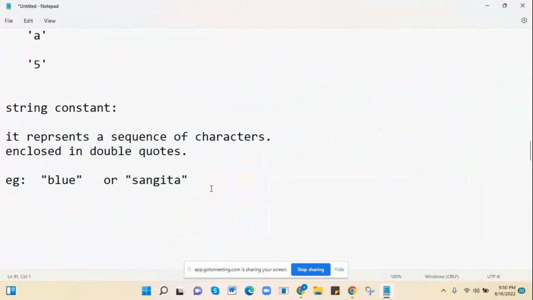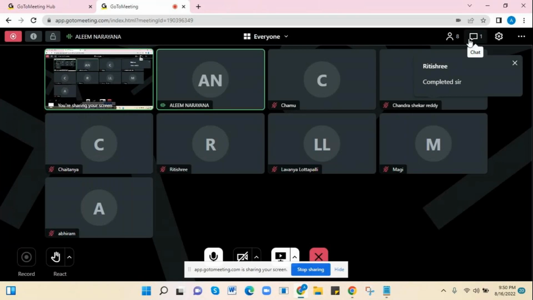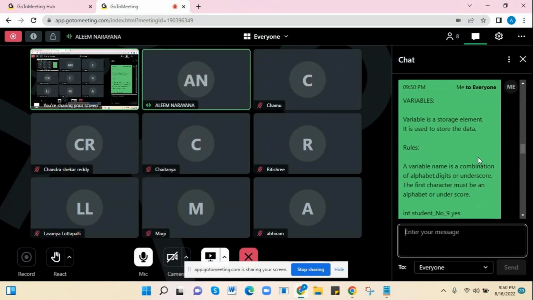For your purpose, again, I am copying this and I share it in our WhatsApp, what is called chat box. Now you people copy this and paste in the notepad. Whatever I pasted in chat box, copy that text and paste somewhere else, a new file.